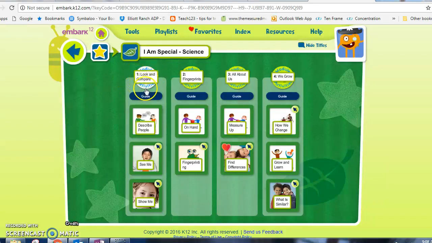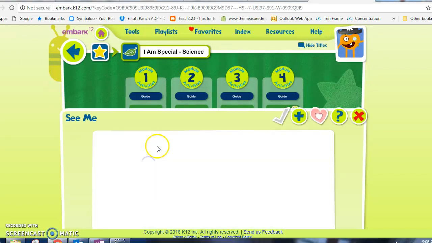Look and compare. This is what we're doing today. We're describing people. That's an offline activity because it doesn't have a little circle, green circle with arrow. I'm going to say you do that part offline. And then we're going to do see me. Let's do see me together. So I click on that. That's going to be online.